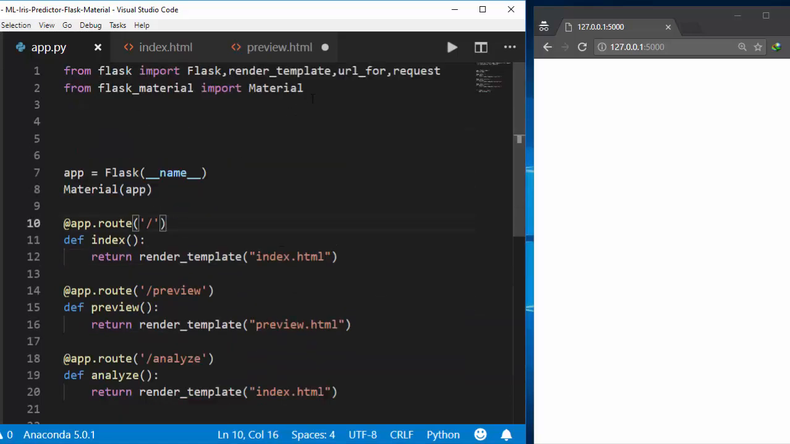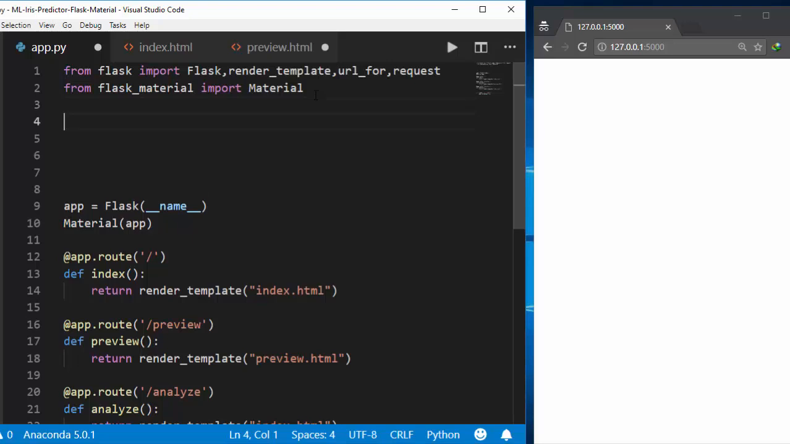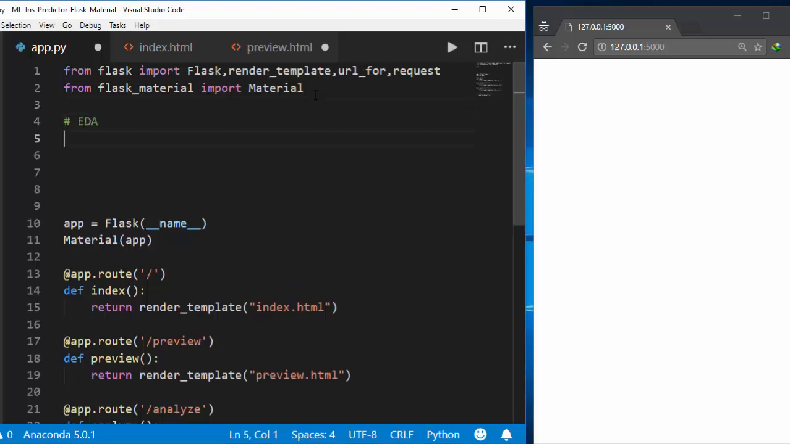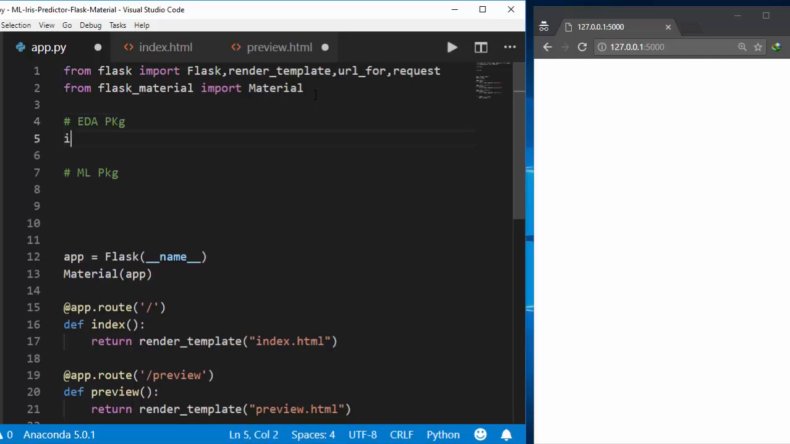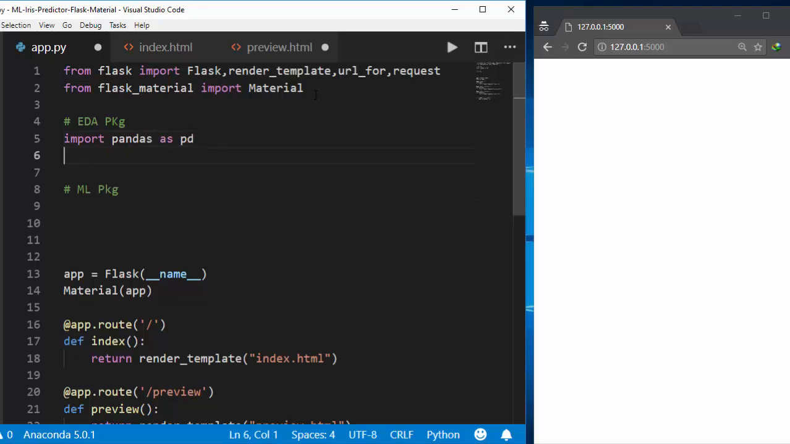Okay, so to be able to work with it, we also need some packages. So some EDA packages, and then ML packages, right? For our EDA packages, we need to import pandas. So import pandas as pd, and then we also need to import numpy, right? We don't necessarily need pandas, but because we want to preview the dataset, that's why we are using pandas. But for numpy, it's very important because we have to convert our dataset. You have to reshape it. So import numpy as np. So that is for our EDA packages.